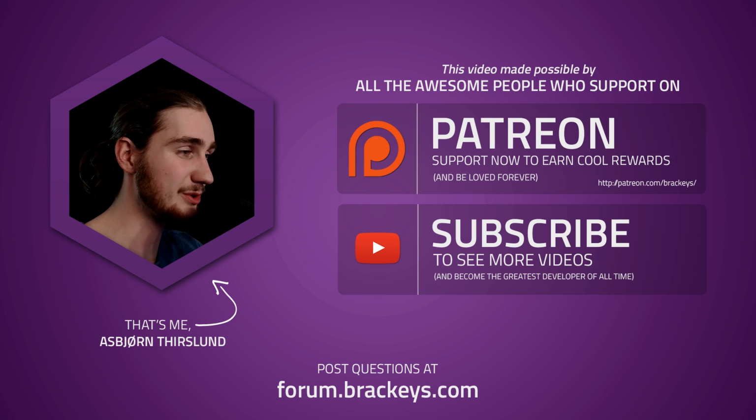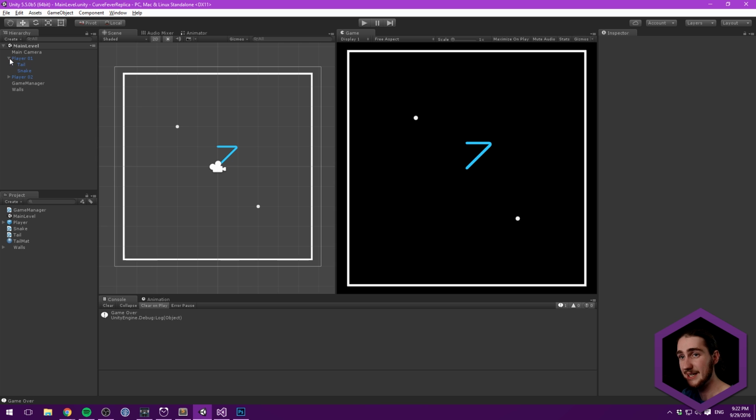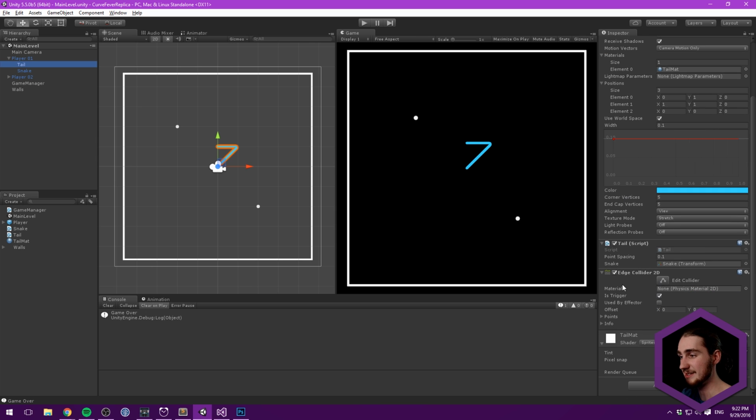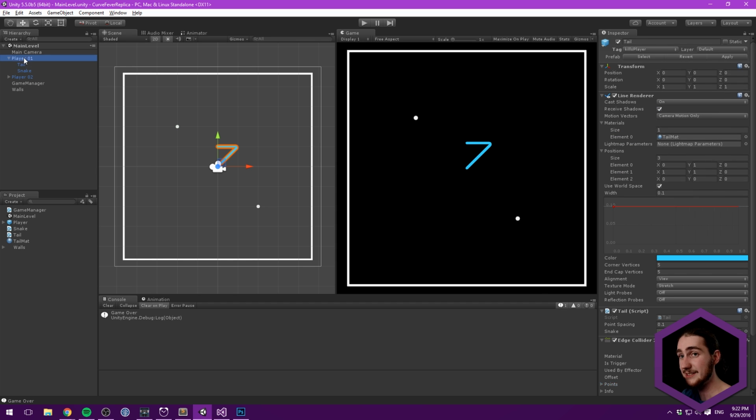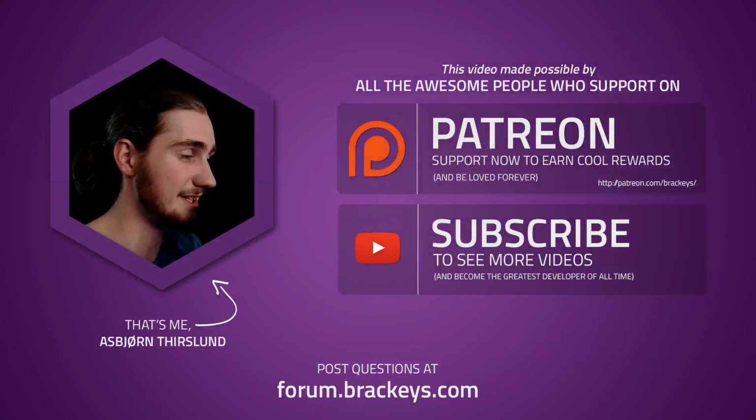What are the settings on the colliders? I'm just going to show you that really quickly. Let's jump in here. So here's the tail, and the settings are the same. Edge collider here, just a trigger. Nothing in here that's going to be set through the script. And the player, or the snake, has a circle collider, also a trigger, and that has a rigid body of type kinematic. So those are the collider settings.